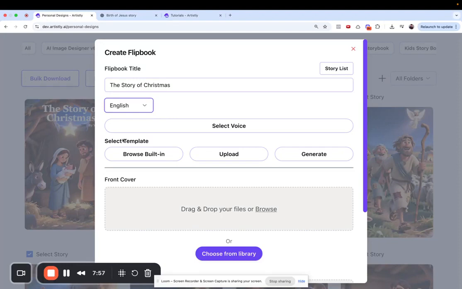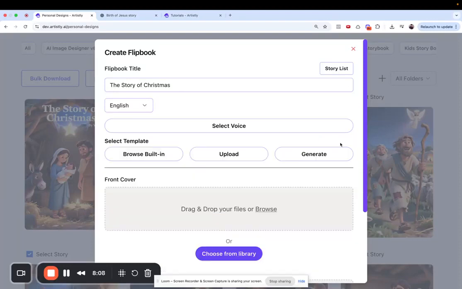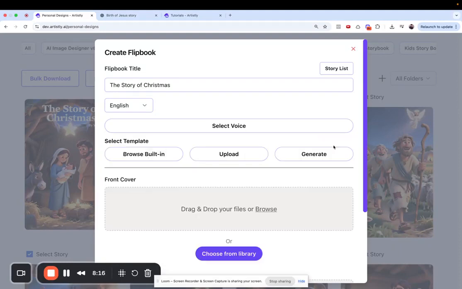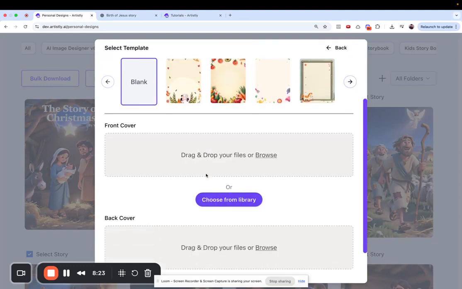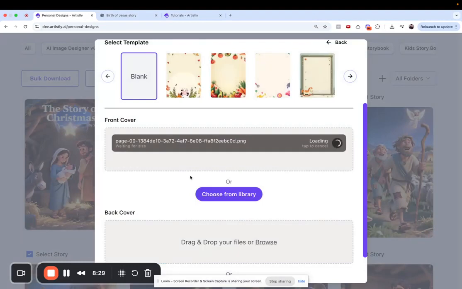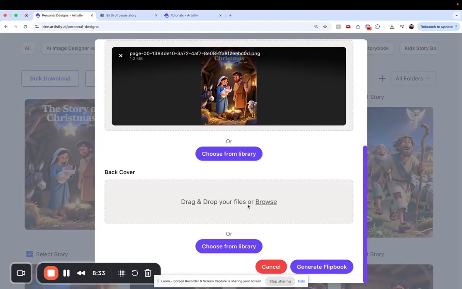Now you can pick the page template. Now this is where your story will appear, right? This is where the text will appear. So you can pick from already pre-made templates for you. You can upload it or you can generate it, right? So for this, I might generate like a white page with some stars and stuff like that. Or generally the classic, you can go with the blank page, okay? And then on the front cover you can click on choose from library, and you can pick the front cover. This is compulsory that you need to pick, and back cover it is optional, and generate the flipbook.